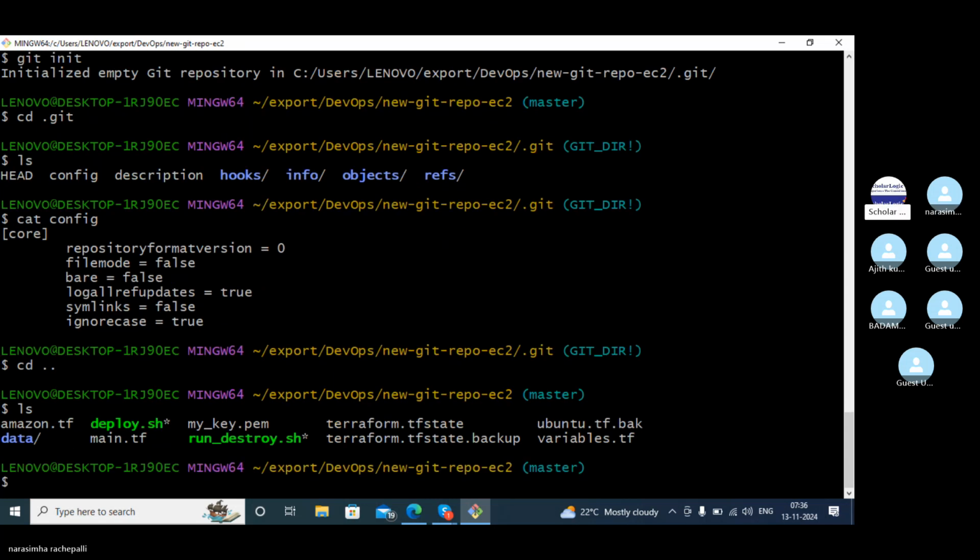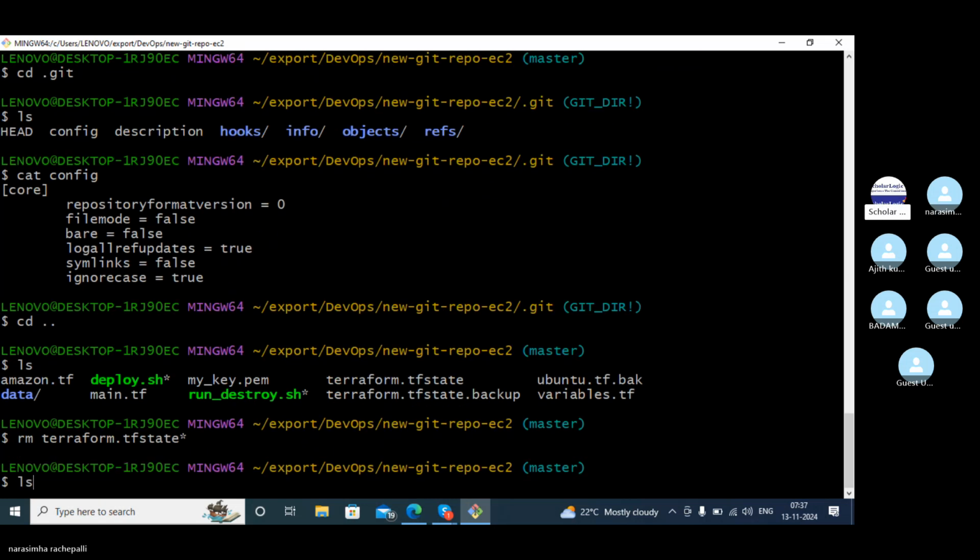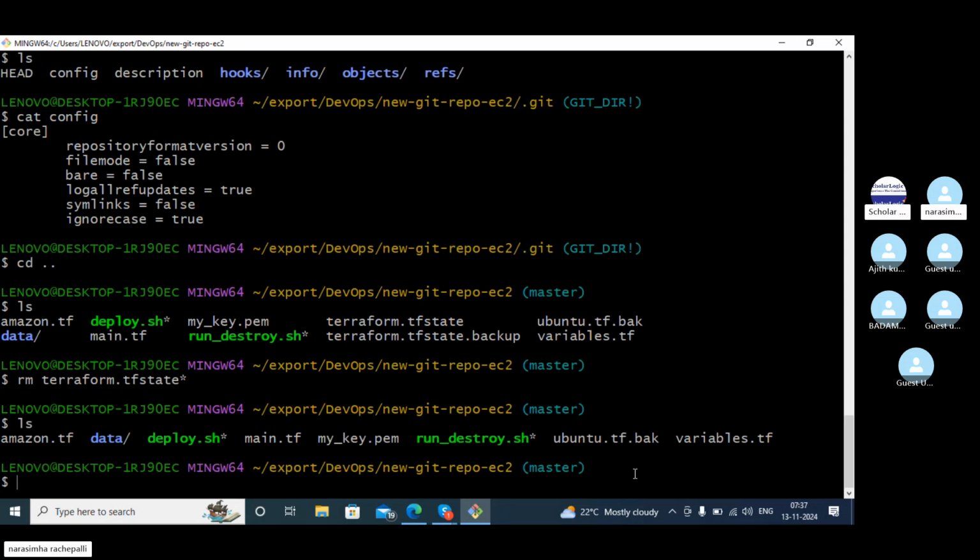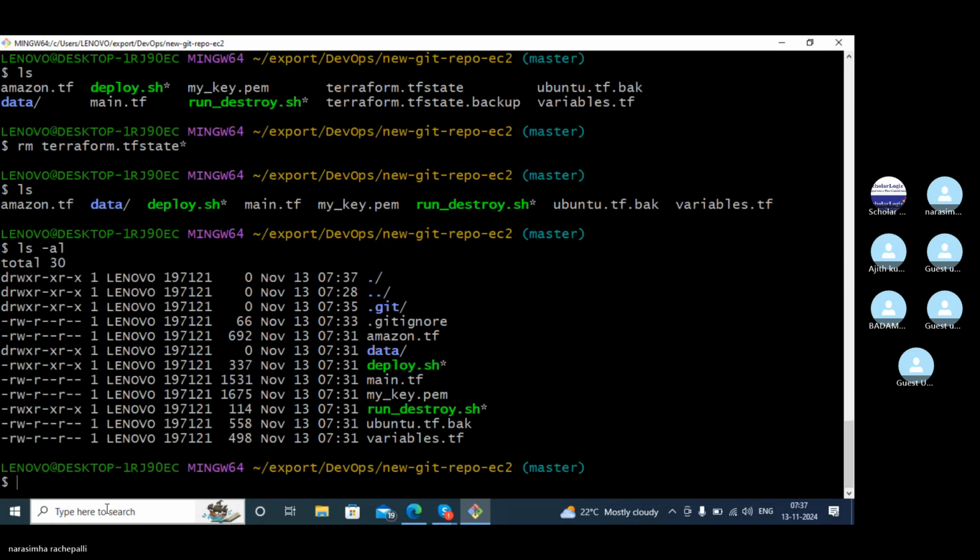You can remove the Terraform tfstate file and tfstate backup file because that is not required. rm space, no dash is required here. rm space ter, tab star. It will remove the terraform.tfstate file and the backup file both. Enter. Now do ls dash al. You can see that no other files are available here.